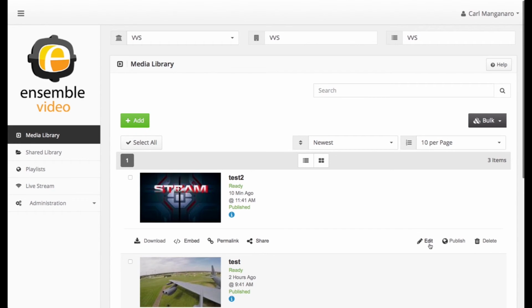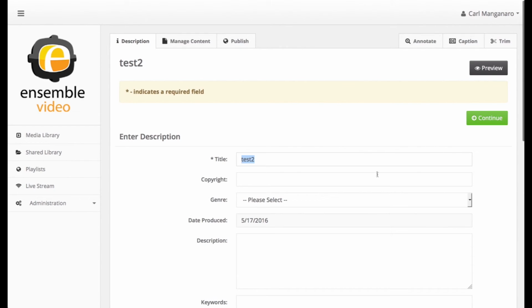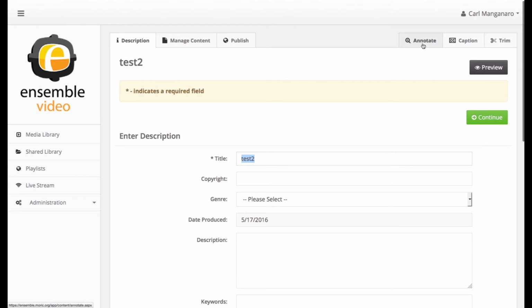There are some more advanced features that we can go over later, and that would be annotate, closed caption, and the ability to trim the video right in Ensemble. So if you made a video, it came out, and maybe the last 30 seconds you didn't want in there, you can just trim it out. It doesn't give you the ability to go in and trim inside and cut out a scene, but it does at the beginning and at the end to trim.